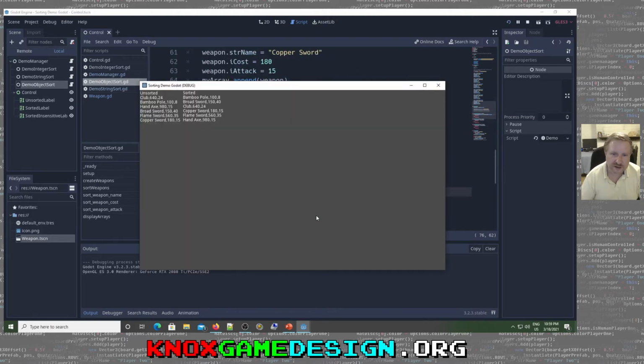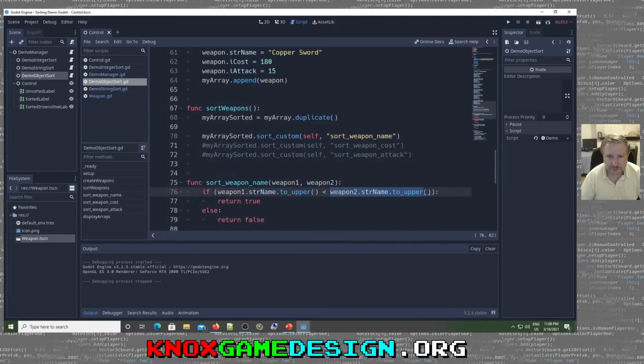So let's run that. So yeah, here we have it. Unsorted, club, bamboo pole, hand axe, blah, blah, blah. Then sorted, we're going to have bamboo pole, broadsword. You have your B's and your C's and your F and your H. Flame sword, hand axe. So we're going to comment that one out.